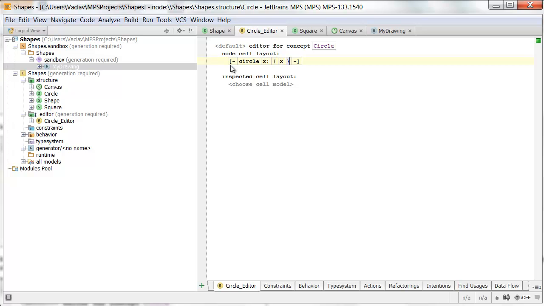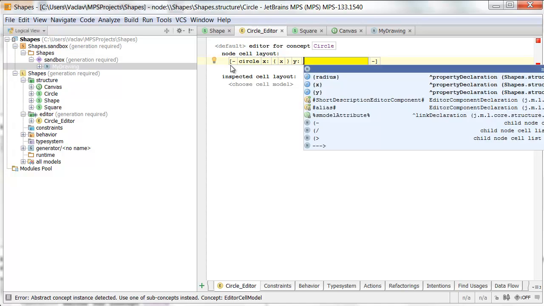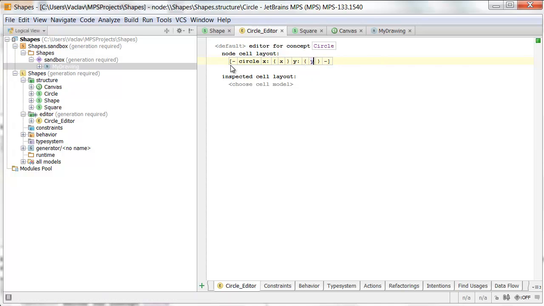So with the cursor at the end of the x property, we hit enter, and we can add a label for the y property, and control space the y property itself. And now radius, label, and the radius property. And that should be enough.